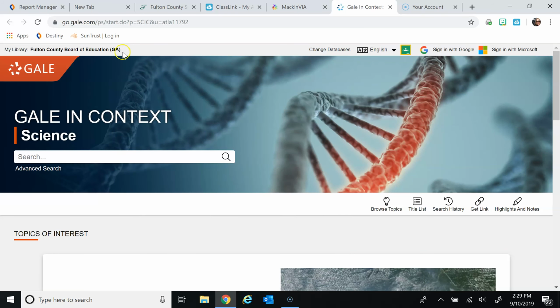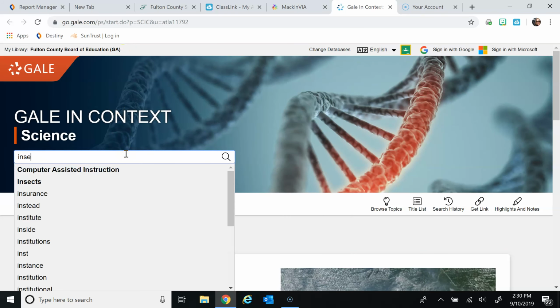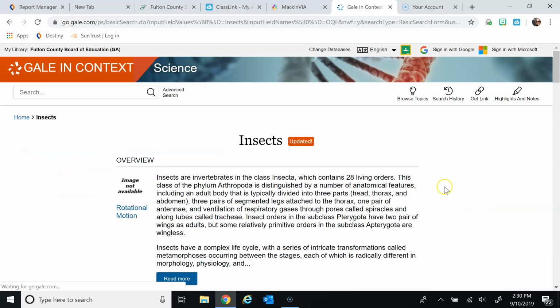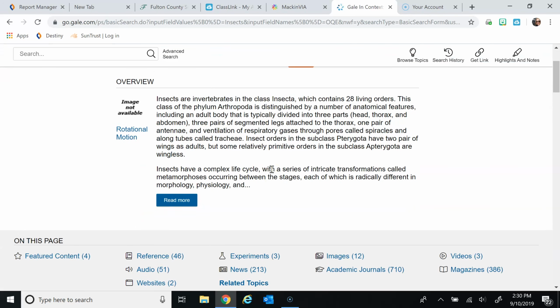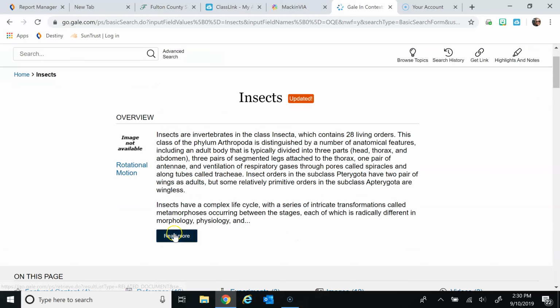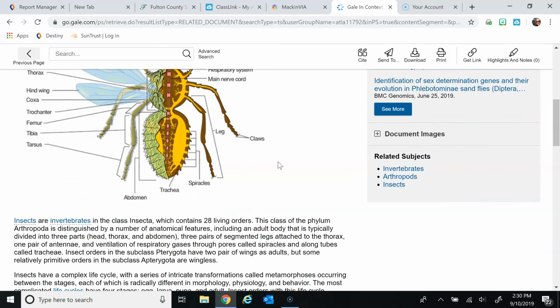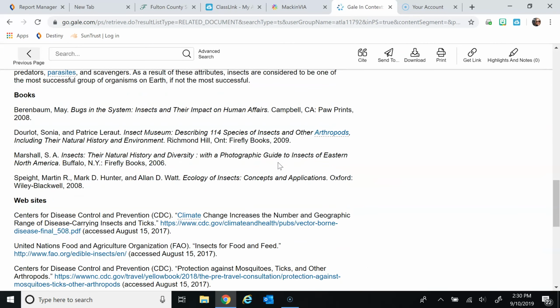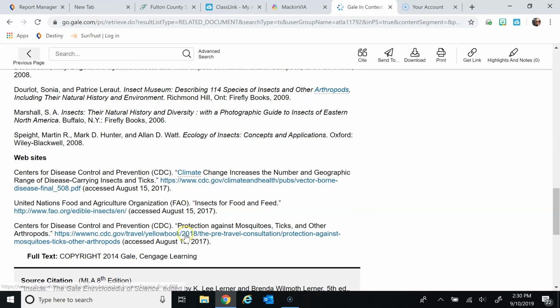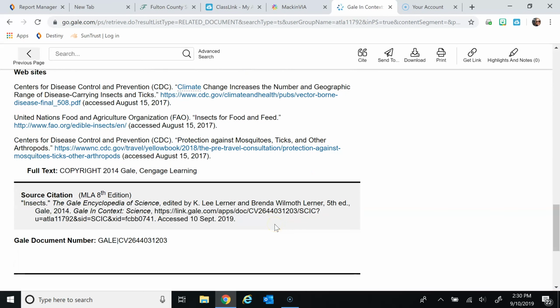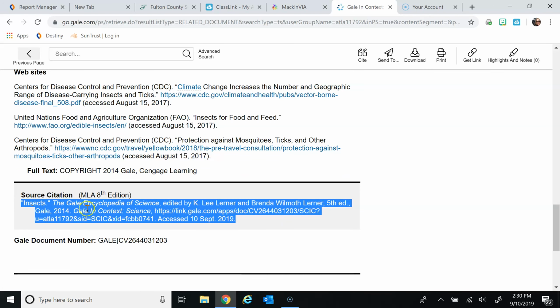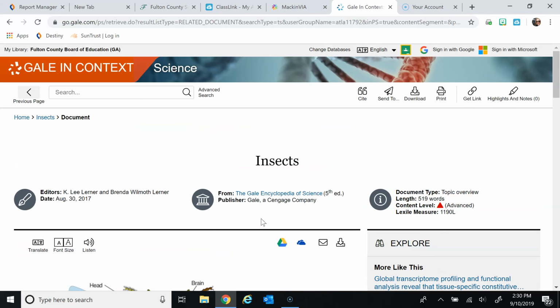Okay, so I'm going to go at the top and I'm going to search for insects. And as you'll see, just like it did with EBSCOhost, Academic Search Complete, it's going to populate what I might want. So we're going to choose insects. You'll see here, it gives me an overview of what an insect is. And if I click read more, this is going to work kind of like a Wikipedia article. And then it's going to give me websites here that might be helpful. Down at the bottom, it's got an encyclopedia citation for me.